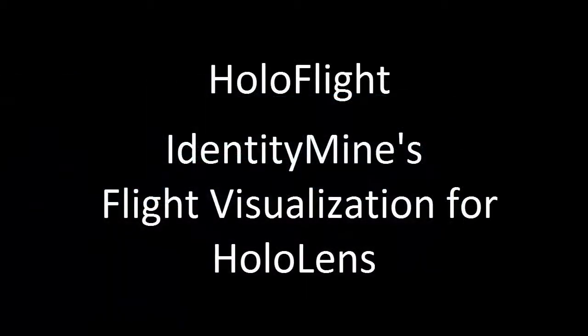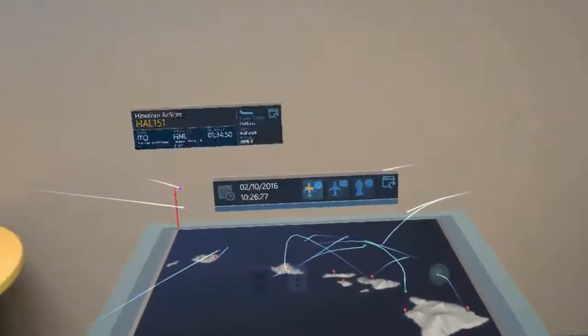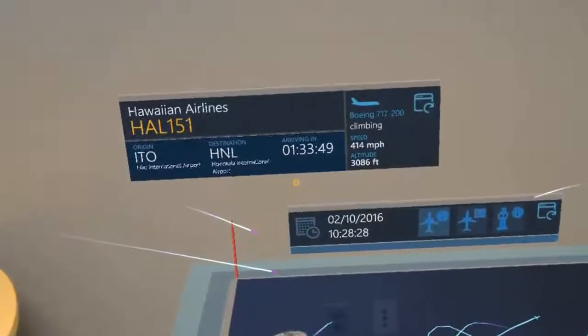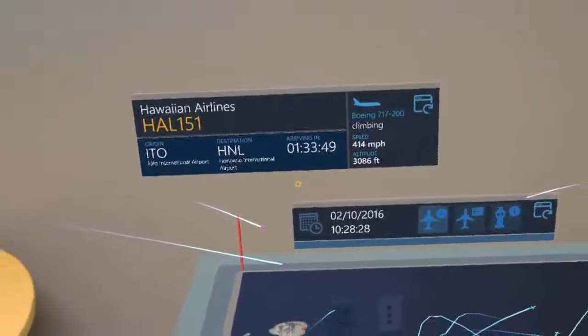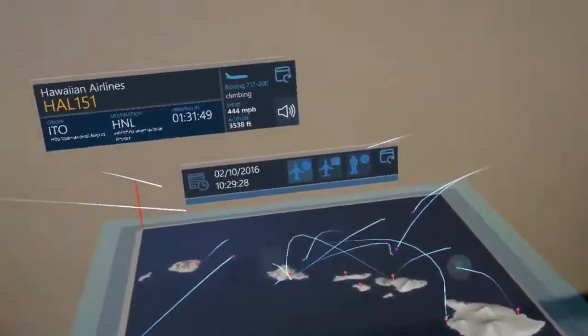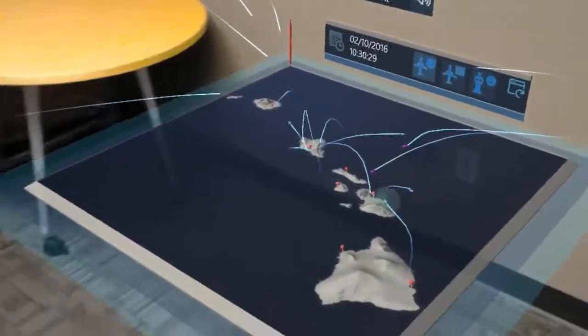Welcome to HoloFlight, IdentityMind's flight visualization for HoloLens. When the user is gazing at an airplane, detailed flight information is shown, like the call sign, the origin and the destination airport, current speed, the plane type, and so on. When the user is double tapping on an airplane, ATC conversations are played back as spatial audio.